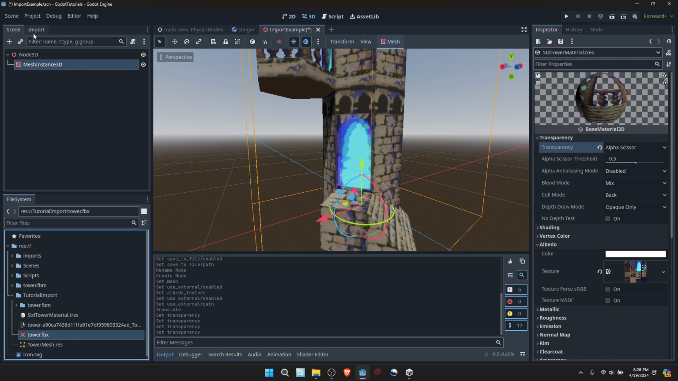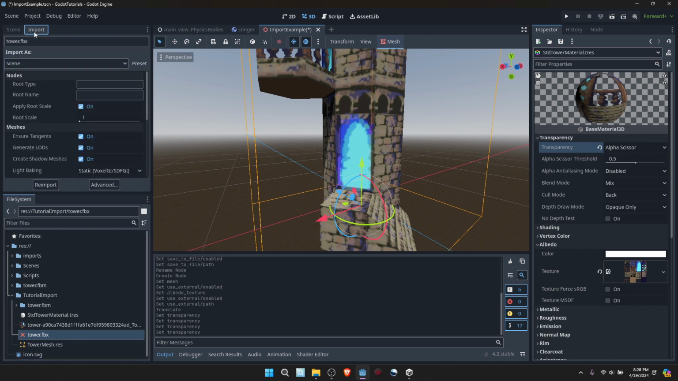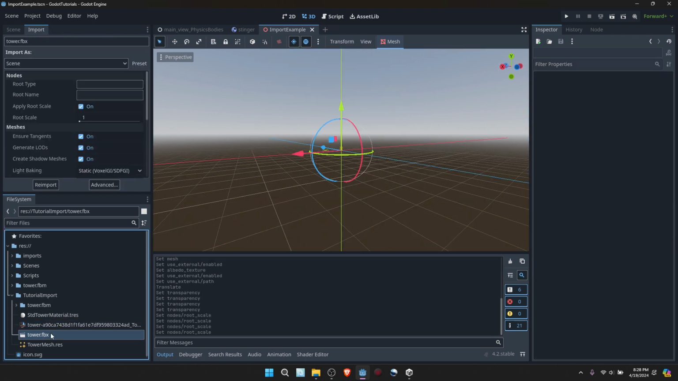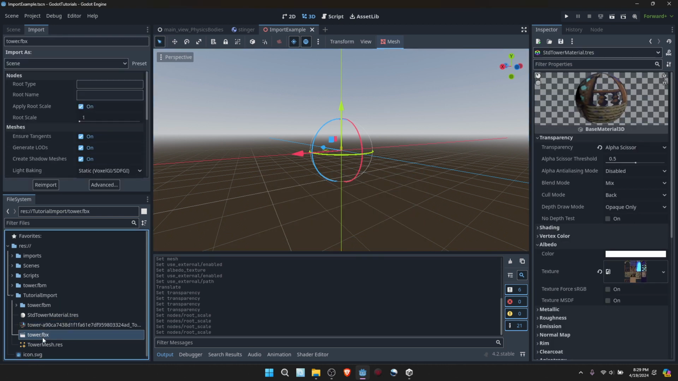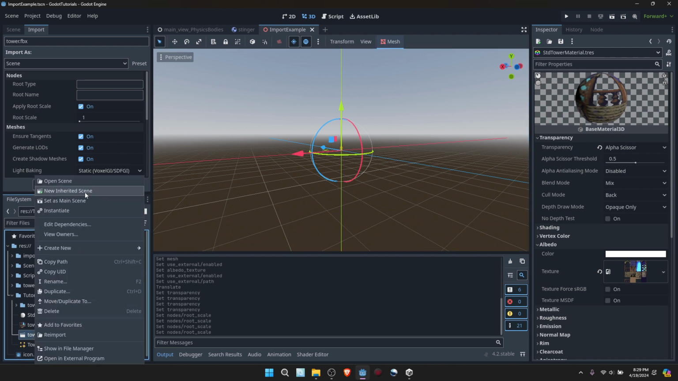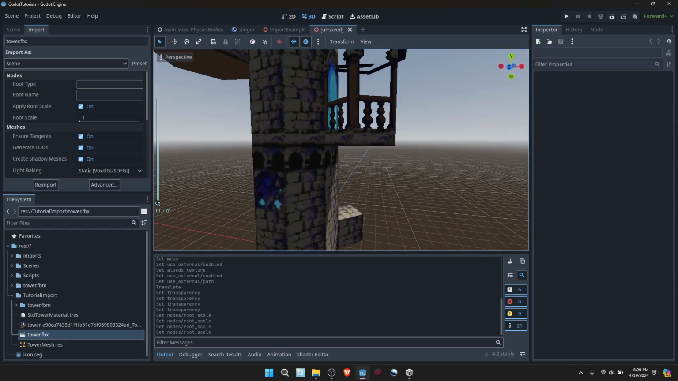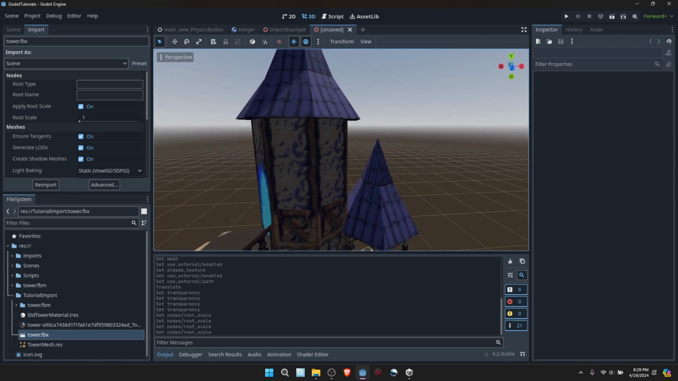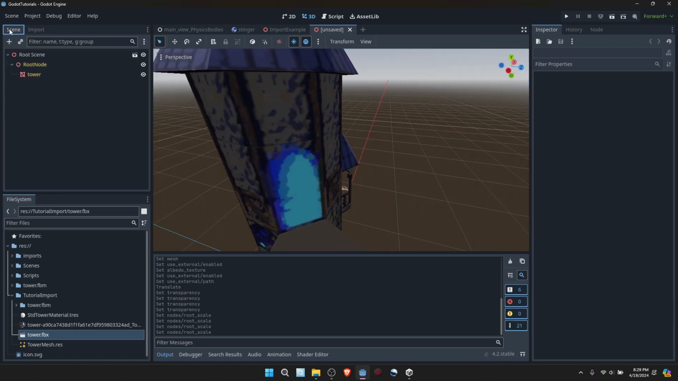I can also select the Import tab up top. With the Tower FBX selected, when you select the Import tab, you can say Import as Scene, and it will recreate it as a scene. So I'll go ahead and do that. Go down here and select it, and you can see tower.fbx. So I can right-click and say New Inherited Scene. This creates a new scene based around this file, as you can see here.